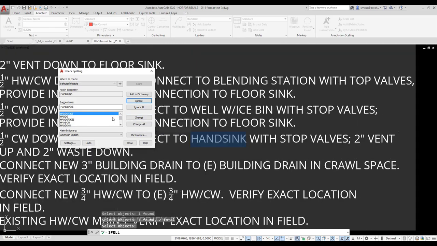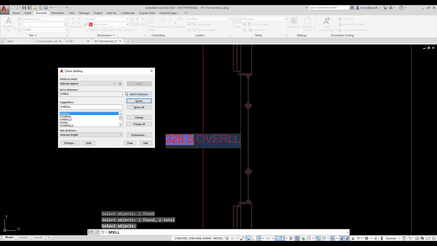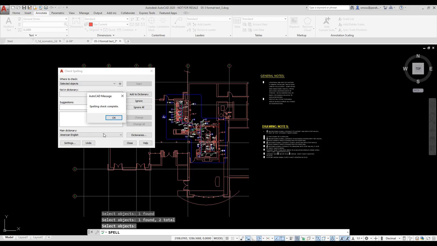The next word that is caught is hand sink, but that word is correct, so I'm going to add it to the dictionary. I misspelled the word overall, which I had added to this dimension. The spell check tool caught the error, and I select the Change button to correct it. AutoCAD lets me know the spelling check is complete, so I click OK and close.